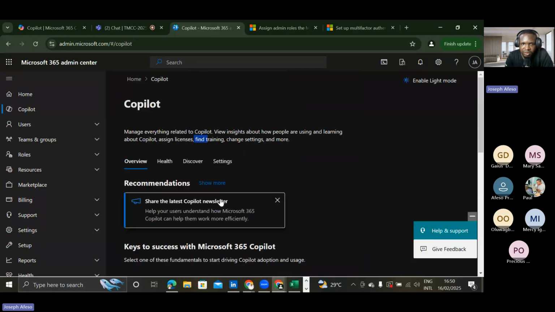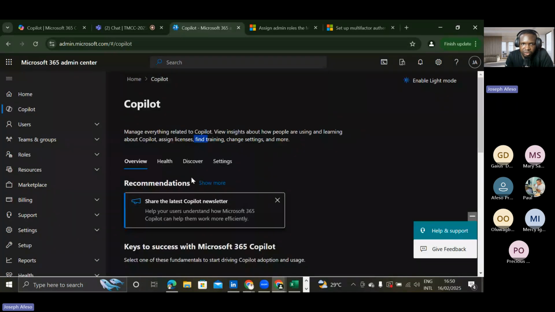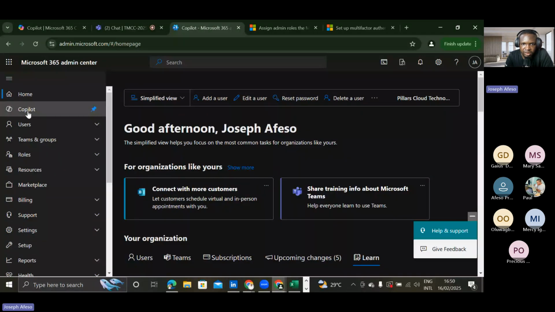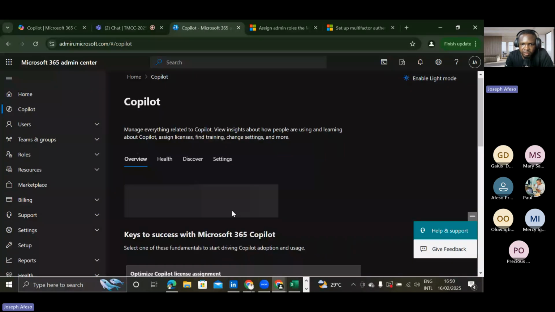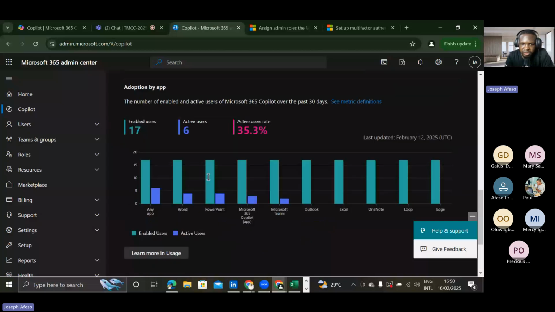So for this, we are just coming to the overview, and I think there should be reporting down there also. I just want to come back home and then go back to Copilot and let's see. Yeah, so this is what I want to see. If you come here, you also see active by application. What this is telling you is that in my environment as it is right now, I have given the license to 17 people, but in all the applications, how many people are active? I have 6 people that are actively using Copilot, even though I've given it to 17 people.